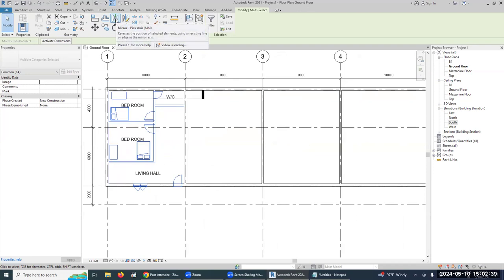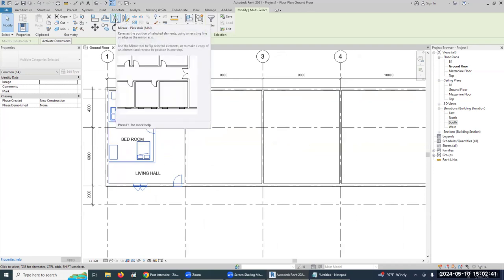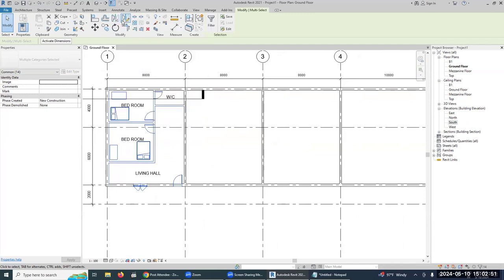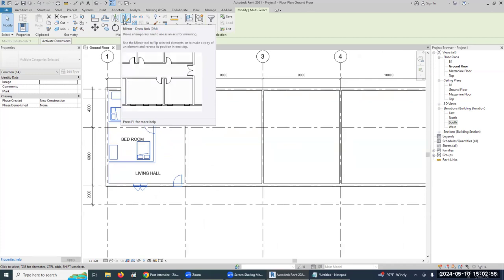Okay. Now, did you notice there are two types of mirror? One is Mirror Pick Axis. And also the tooltips teach you how to mirror. And also here, another one is Draw Mirror Axis. Either you can draw your mirror line or pick the center of your mirror.